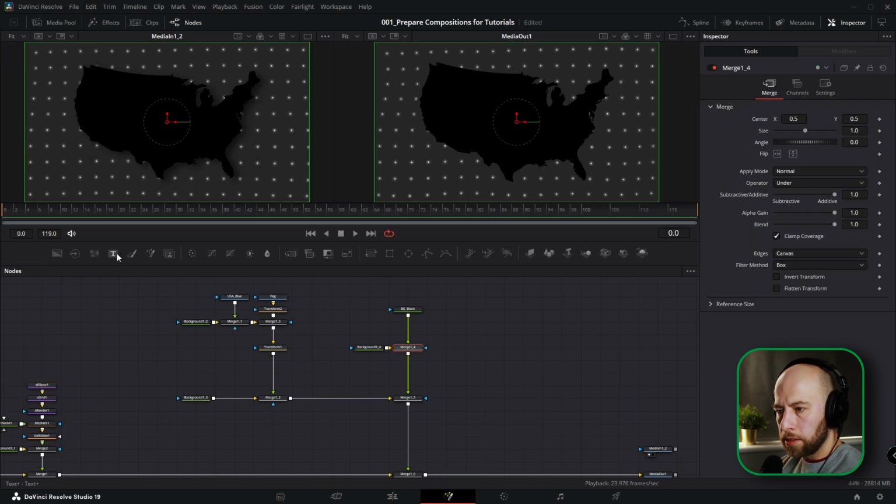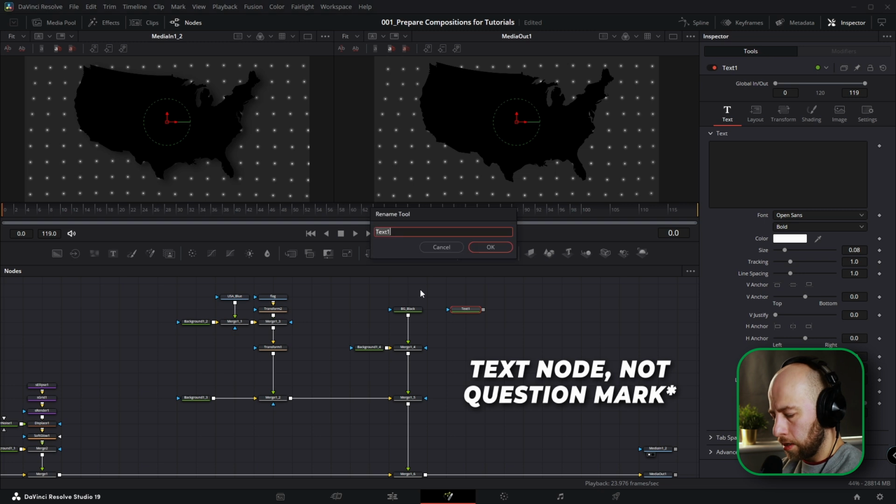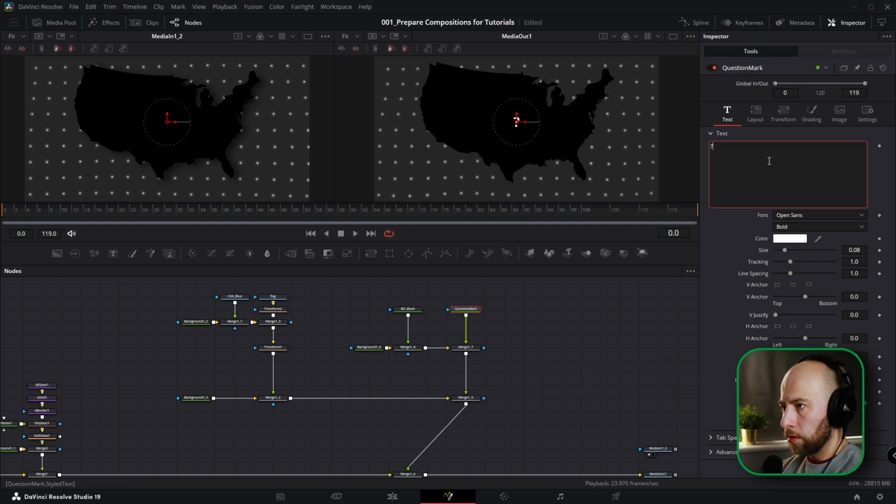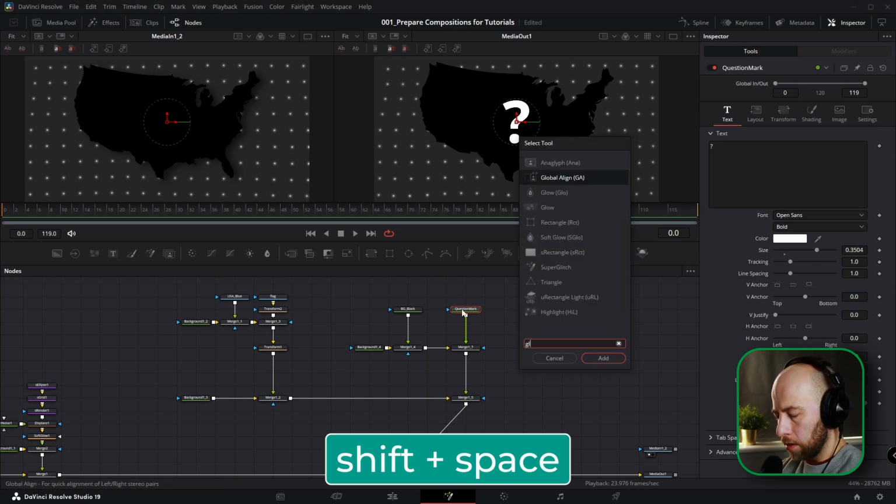The next step is to grab question mark, so I'm going to name this node question mark and connect it here, type a question mark here, change the size and drop some glow on this.